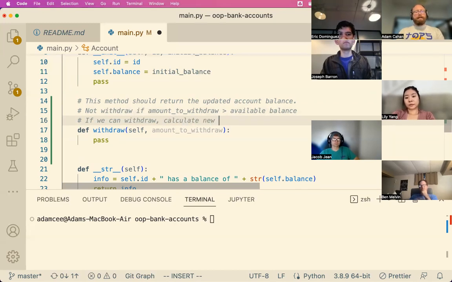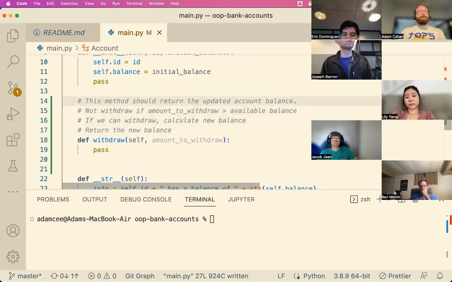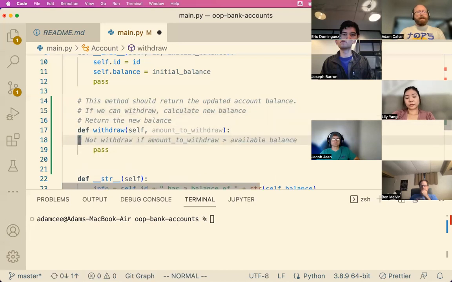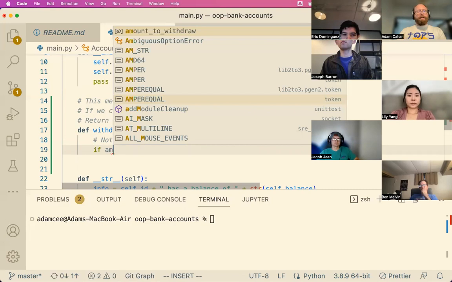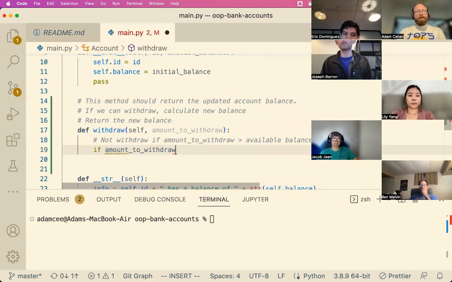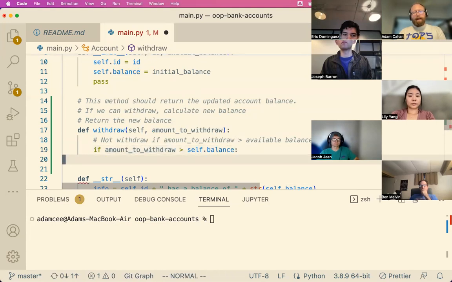And then if we can withdraw, calculate new balance, and then return the new balance. So this makes life a lot easier. And in fact, I'm going a little, not overboard, but heavy on the pseudocoding, because now I can just really say if amount to withdraw is greater than self.balance. And what should we do if there's zero balance?